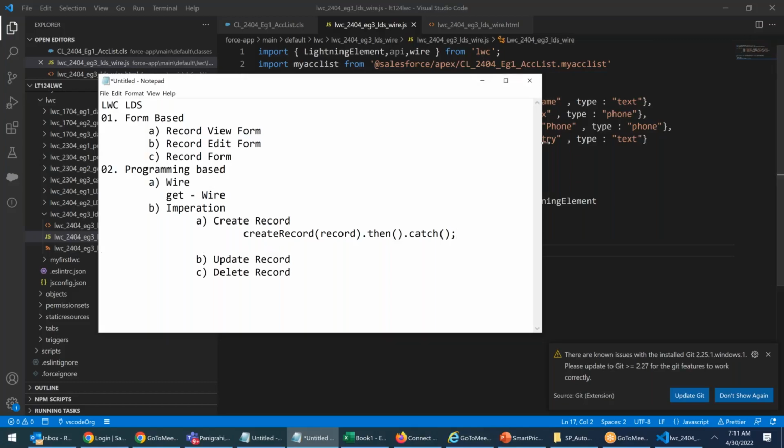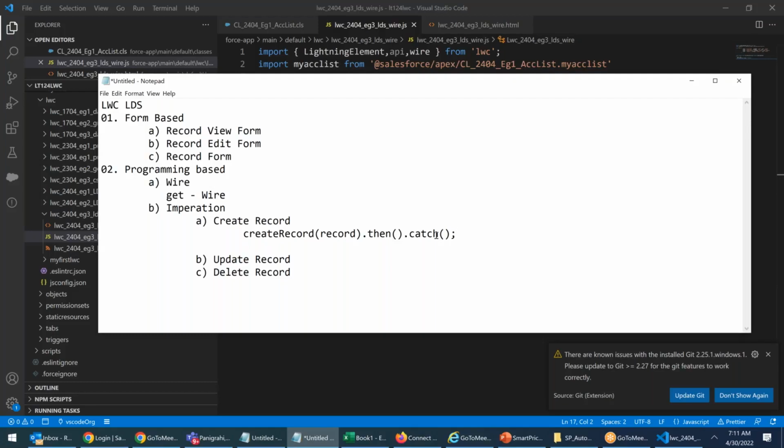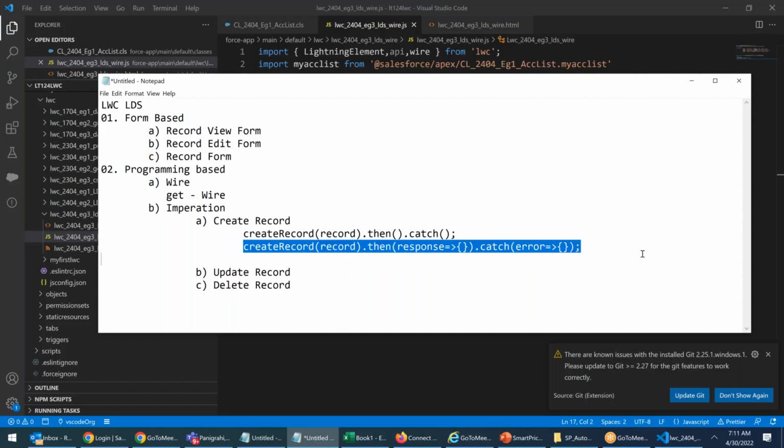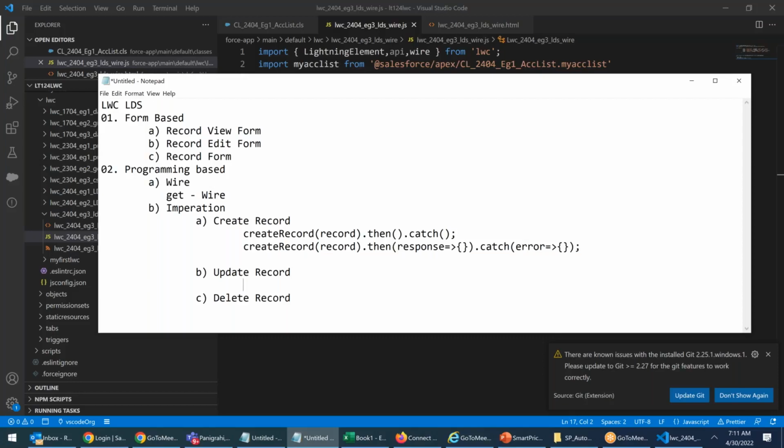In fact, I will increase the command a little bit more. Same thing I'm copying, Control C. This is the core command. Here we go. Create record. In then, you can declare a variable response equals arrow a program. In catch, you can declare a variable error equals arrow a program. Now, this is the final command which is applicable for all three. All three will have the same command.